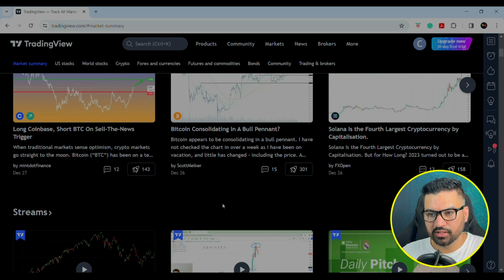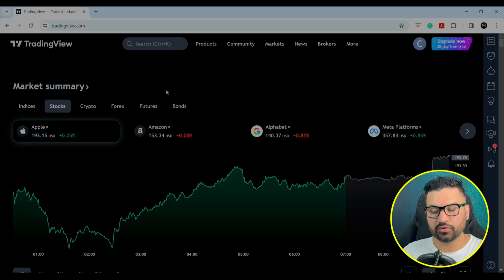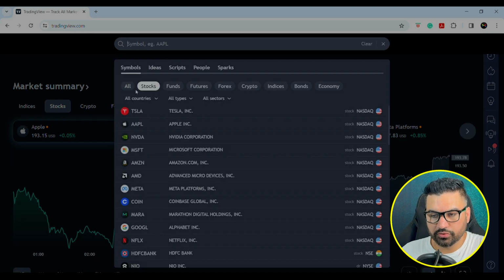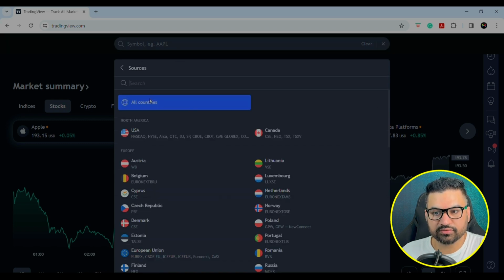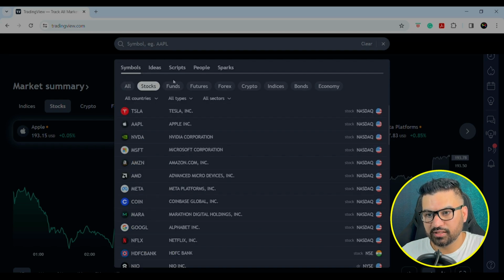So top stories. Let's say if you want to search for any share, then we will click on the search button. It will show you different options, and it will show you the stocks. And if you click on countries, you can select any of the countries. Let's say I choose Nasdaq, S&P 500. So if we go back, then similarly you can choose funds.